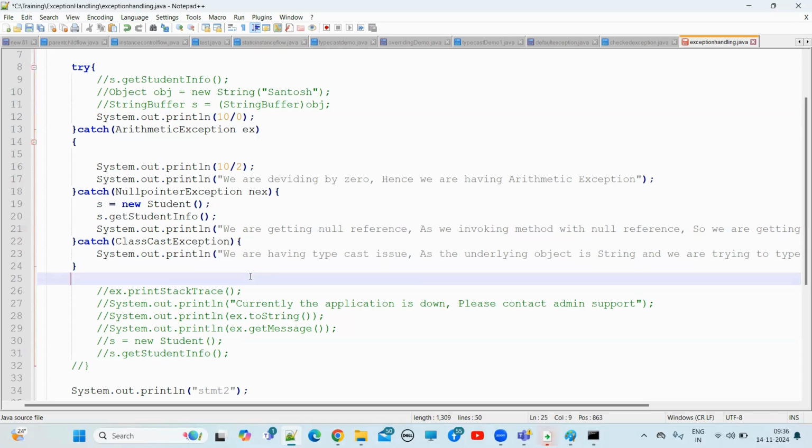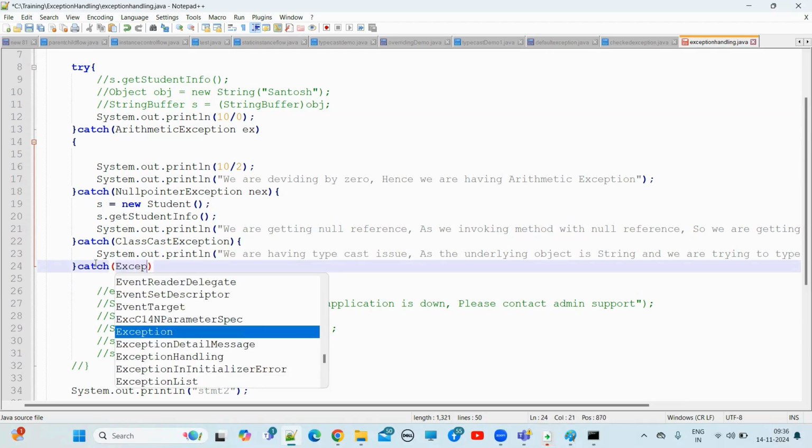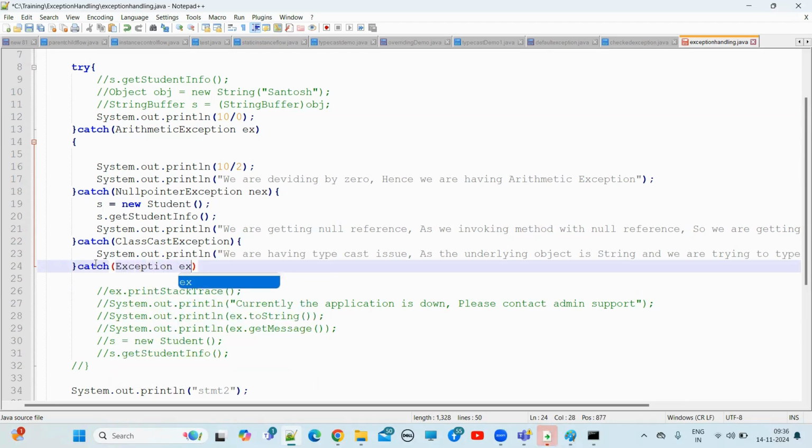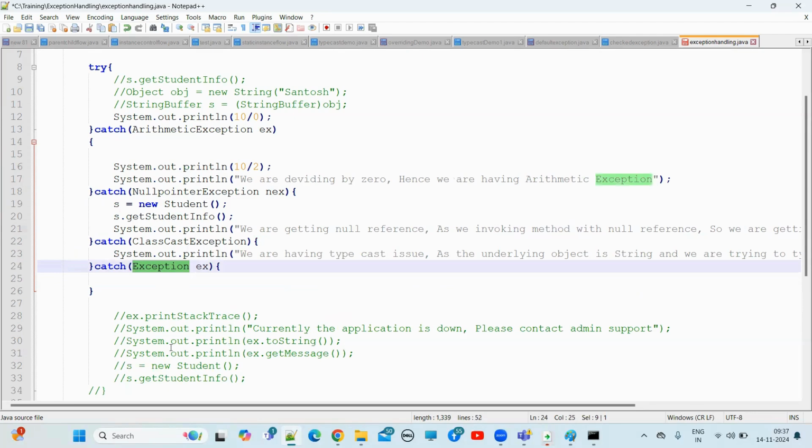So that's why I'm writing one more catch. In this catch I'm putting Exception ex. If you have any kind of exception, will this catch block handle it? Yes, it will handle it, because Exception is the superclass. If you get an arithmetic exception, this block will handle it. If you get a null pointer exception or a class cast exception, this block will handle it.